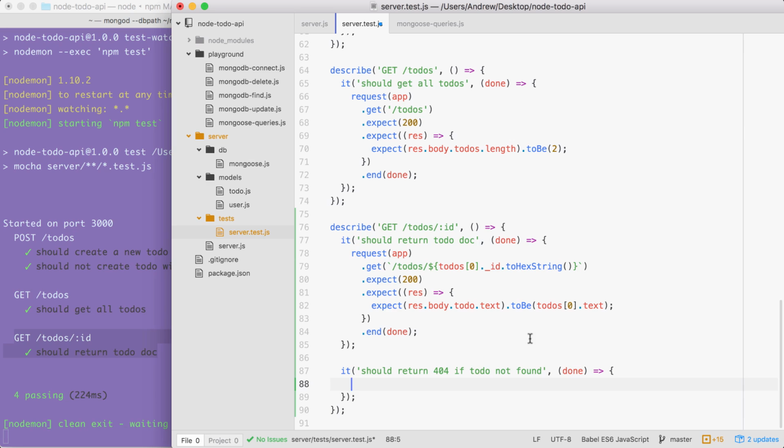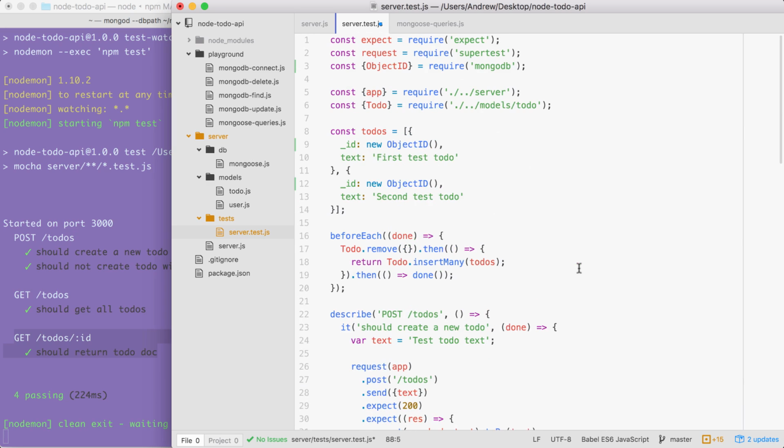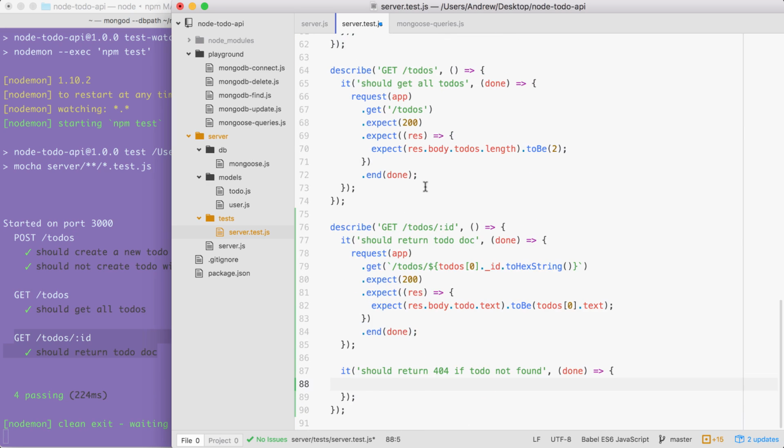That means you're going to call the method we have here, and you're going to call new object ID to make a new one. It is going to be a valid ID, but it won't be found in the collection, so we should get a 404 back. Now, the only expectation you need to set up is the status code. Make sure you get a 404 back.